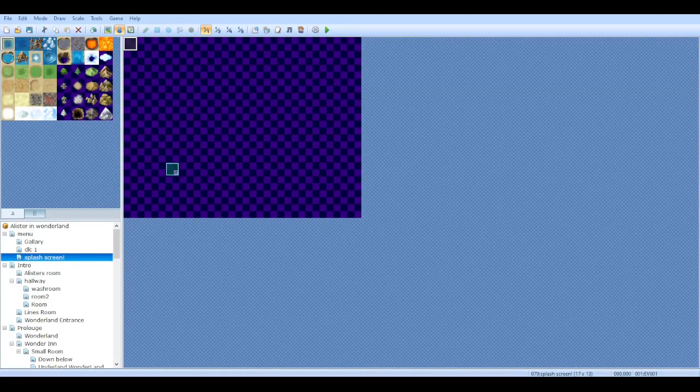Hello everyone, today we're going to be talking about how to make a custom splash screen for RPG Maker. I don't know if it would work in the newer ones or the older ones, but in VX, which I've tested it in so far, it works pretty well.